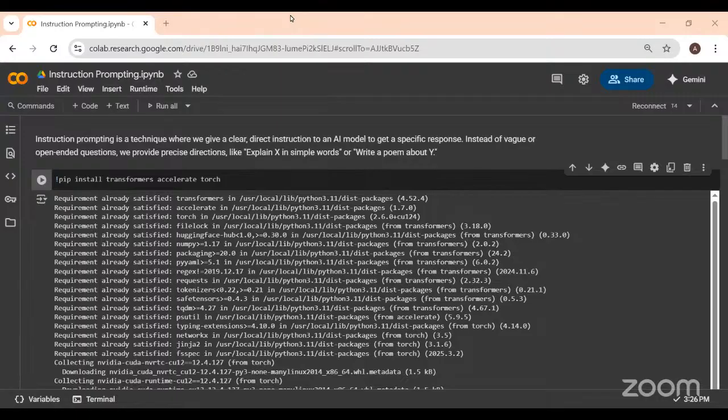So the key components are: one is the prompt, the instruction you provide. Example, explain how a rainbow is formed in simple words, as I mentioned earlier. A clear-cut prompt. Then the model, a pre-trained language model that understands the instruction. And the third one would be the output, the model's response tailored to your instruction.